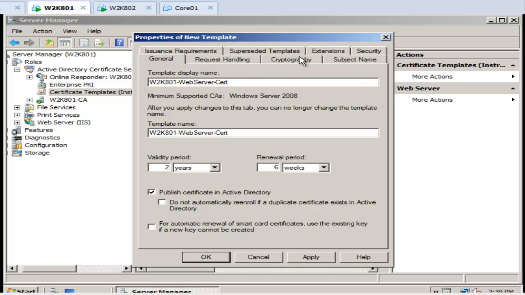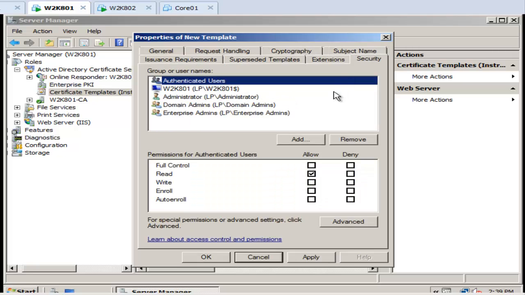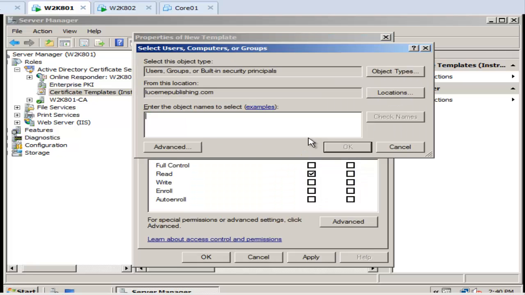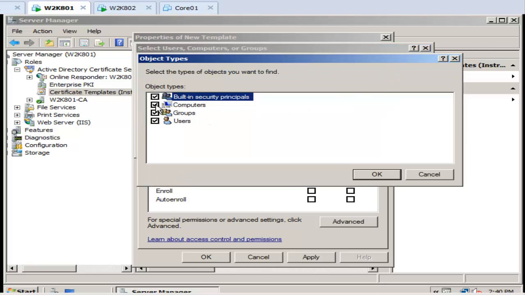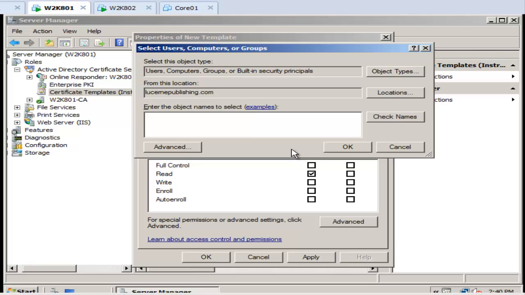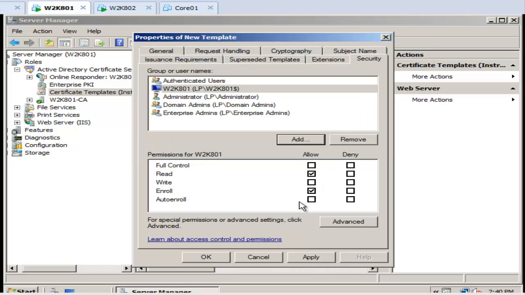And then we're going to select the Security tab. We're going to click Add. We're going to go under Object Types. We're going to put a check mark next to Computers once again and click OK. We're going to check for the Windows 2008-01 computer. There it is again. We're going to click OK. We're going to place a check next to Enroll, and this time we get to check one next to Auto Enroll also, under the Allow column for the Windows 2008-01 computer.